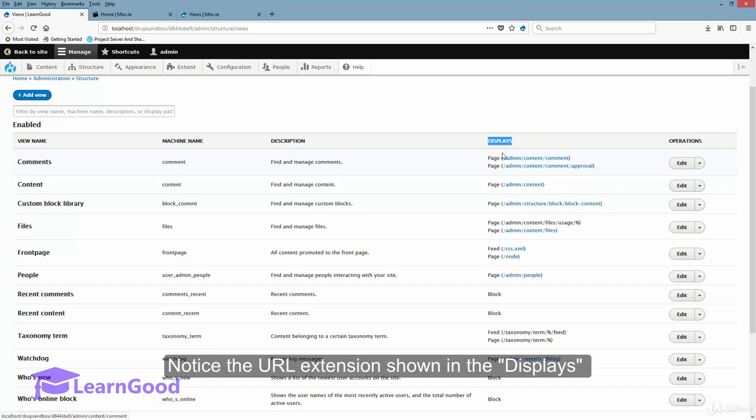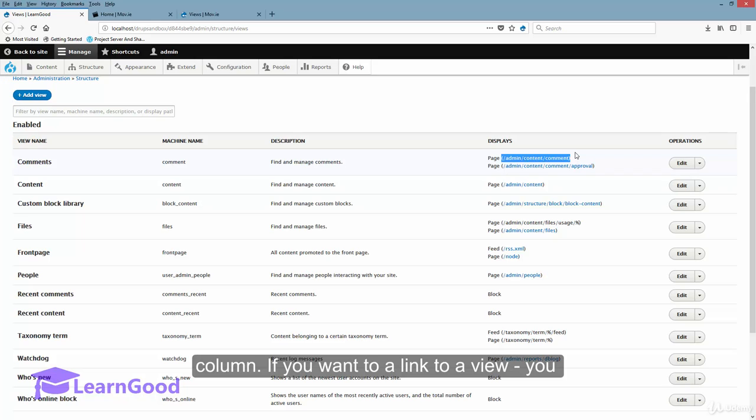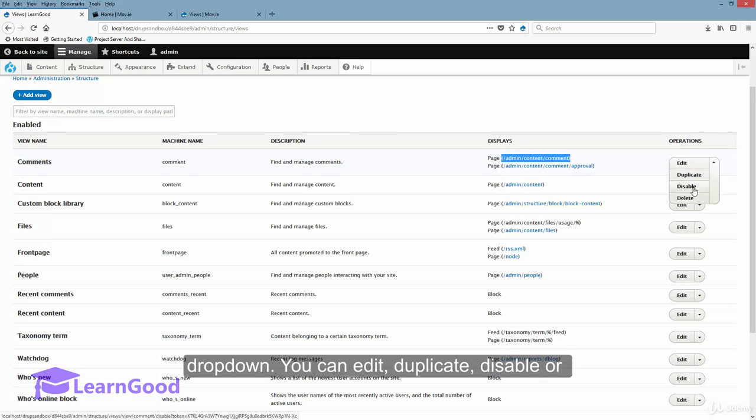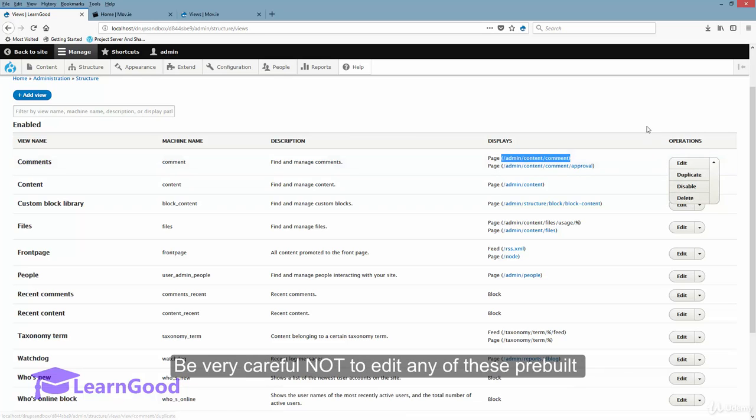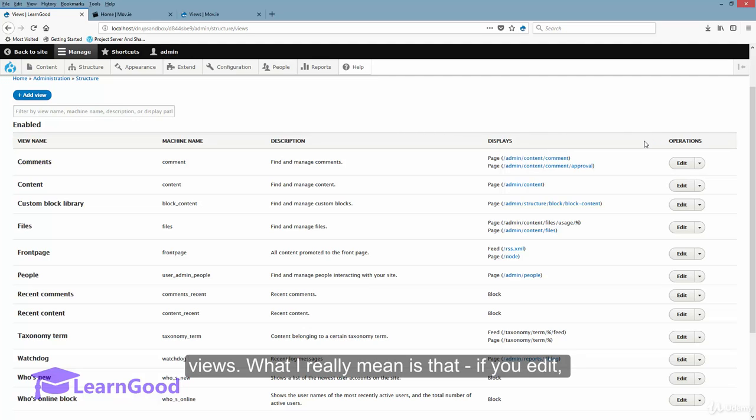Here, notice these URL extensions shown in the displays column. If you want to link to a view, you should use this extension. More about this in a moment. This last column is a bunch of action buttons in a drop down. You can edit, duplicate, disable, or delete any of these views. Be very careful not to edit any of these pre-built views. What I really mean is that if you edit, don't overwrite or save. That's why this duplicate option is given to you.